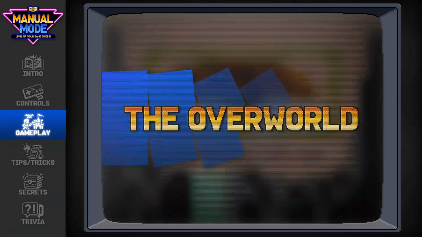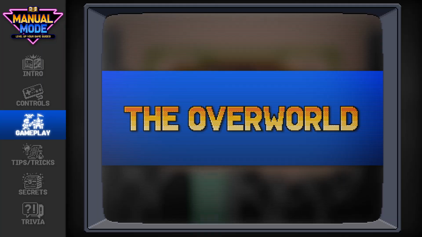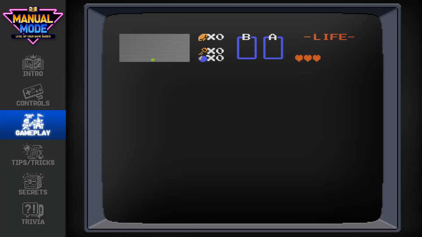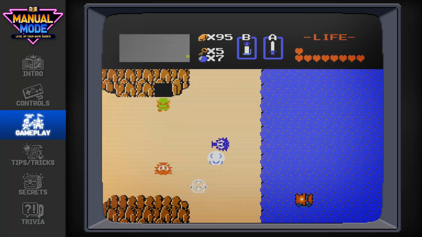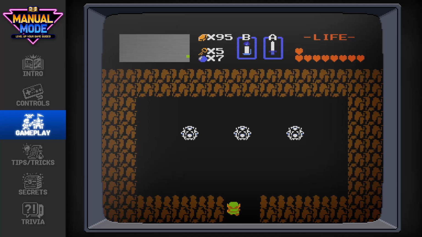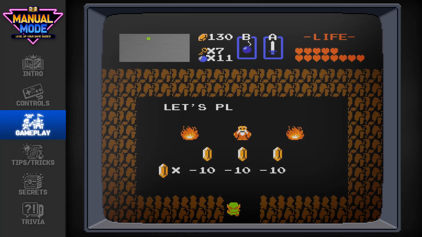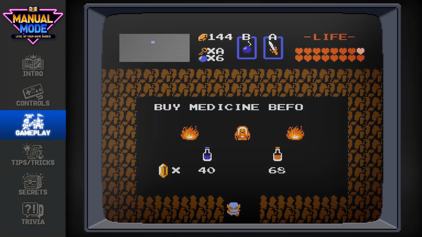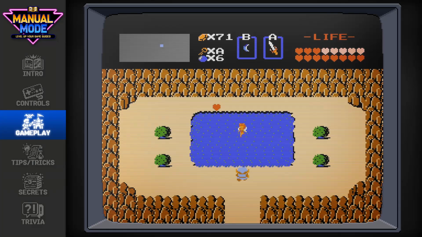From the moment Link steps into Hyrule, the game gives you freedom to explore the overworld in almost any direction. Discover caves, secrets, and optional upgrades at your own pace. You'll encounter shops that sell essential supplies, gambling rooms where you can risk rupees for a chance at profit, old men who offer cryptic clues, old women who sell potions once you show them the right item, and fairy fountains where Link can have his health restored.